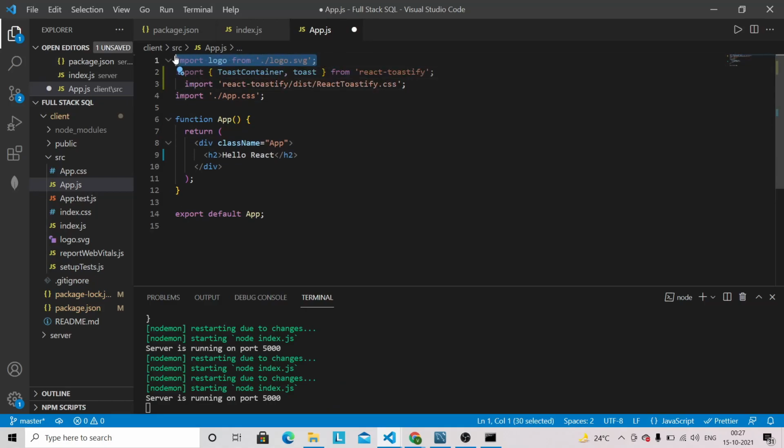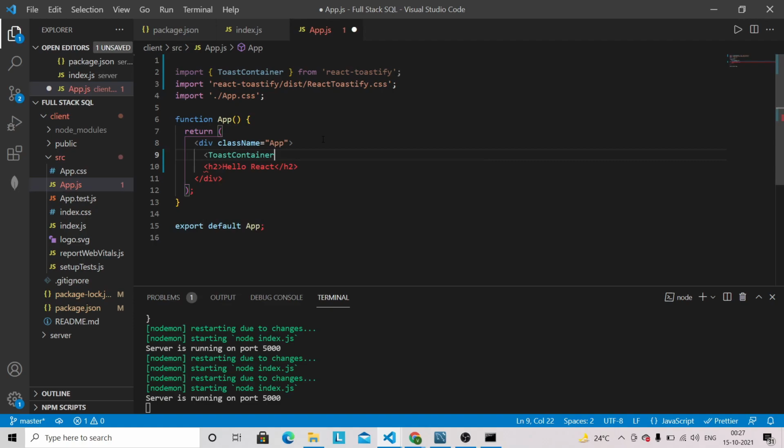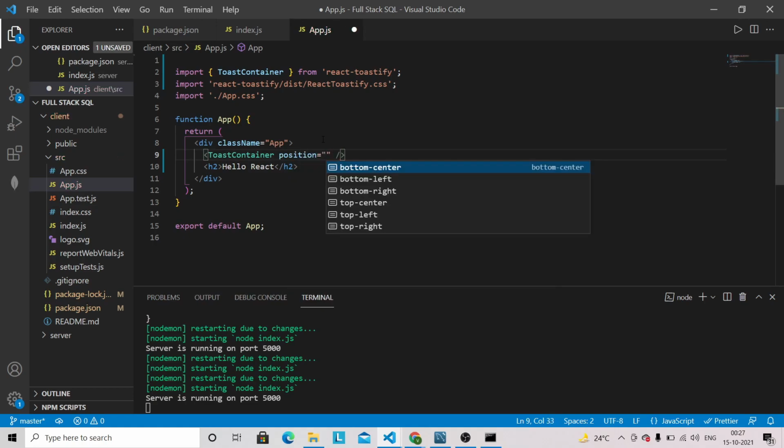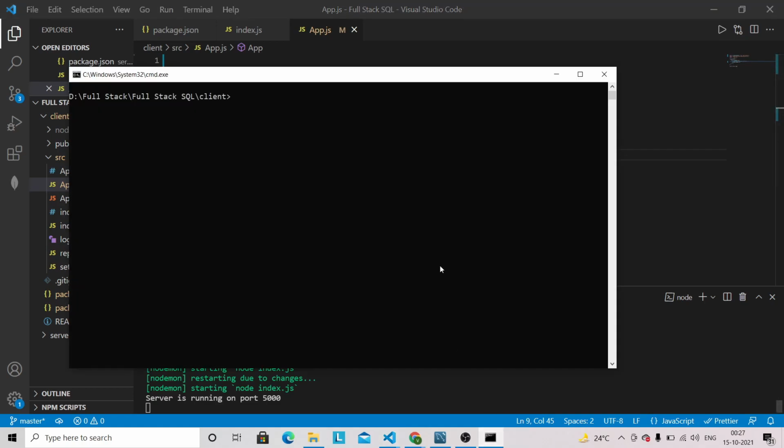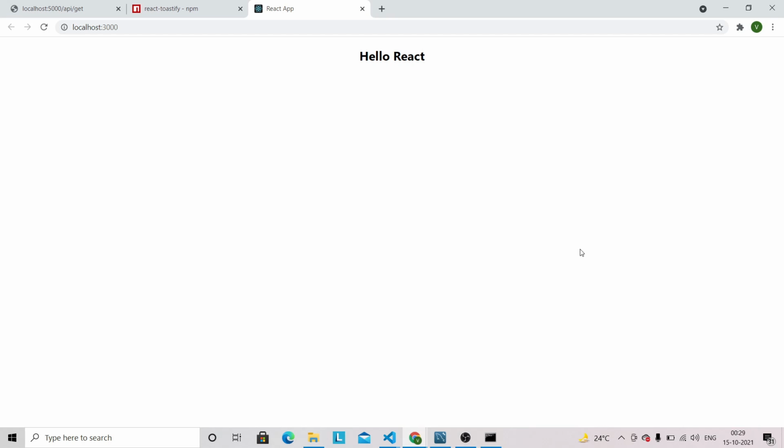We don't need logo, and we don't need toast here, and here we need to bring that ToastContainer. And also I want to specify the position of the notification. So the position could be top center here, and let's do an npm start. So npm start, and let's wait for the application to load in the browser. So guys, our React application is running fine in the browser.